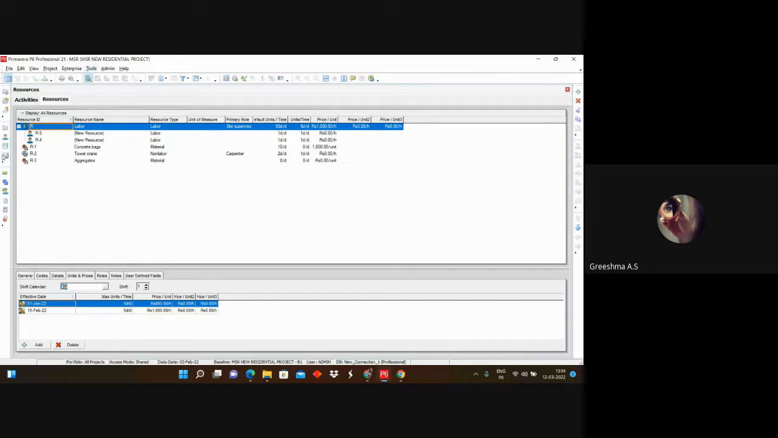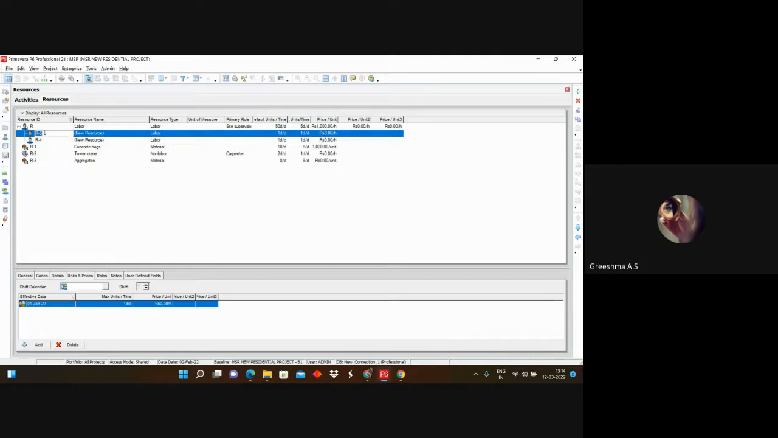For example, first of all, you can see ARC is the resource code, which means architect. So I have given the code as ARC, then the resource name, that is architect. Then the resource type is labor, right? If it is something like cement or aggregate, then you have to change the resource type to material. If the resource is a tower crane or any other equipment, truck, then you can give it as non-labor. Fine. Okay, yes ma'am. So this is architect.